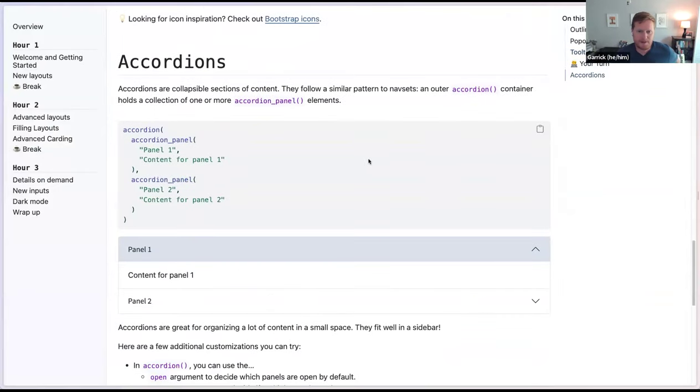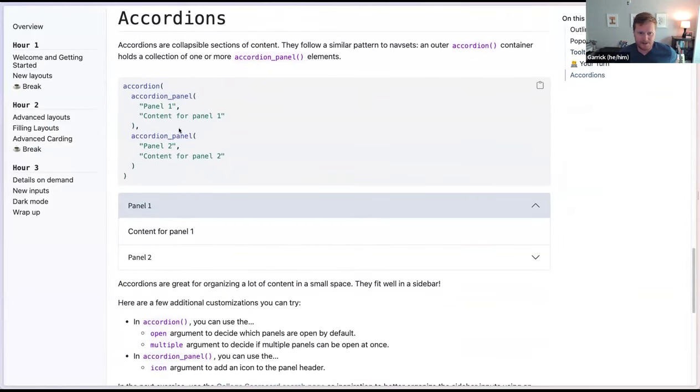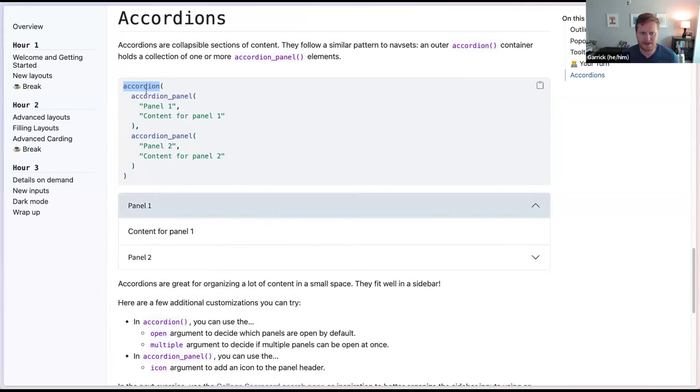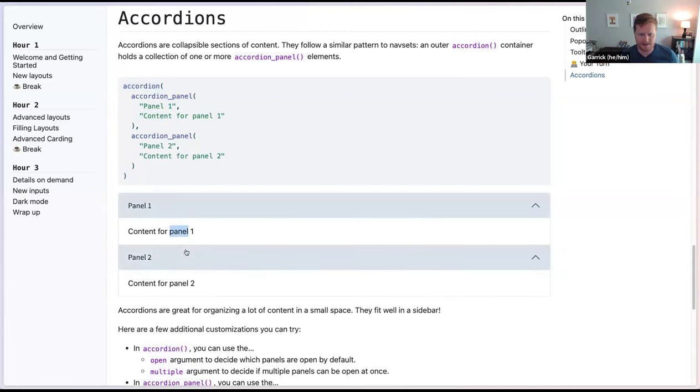Another way that you can group content together is with an accordion. So accordions are sort of like nav sets, at least in terms of their design philosophy. One accordion collects a bunch of different accordion panels, and an accordion panel has a title, and then everything else is content that goes inside of it. So the first argument is the title, and then everything else becomes the content.